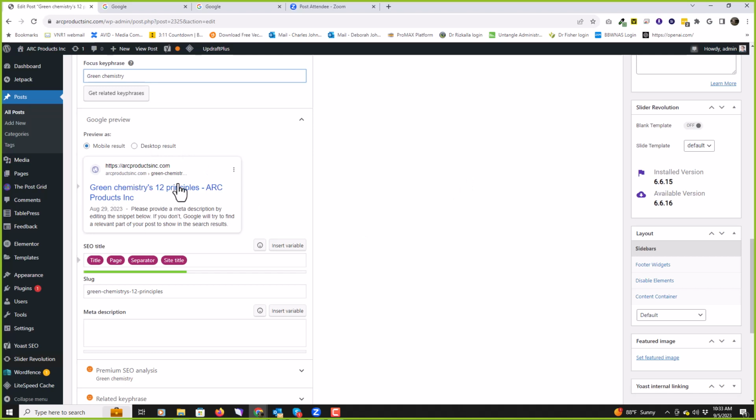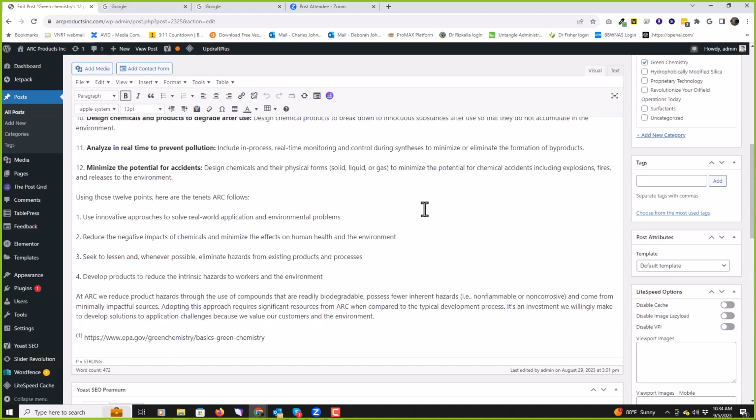So what this does is this is called a Google Preview. If your search comes up, this is what it would show. See, it says, please provide a meta description by editing the snippet below. So we need to add content to this in order to maximize the information for this search result. Okay? So it makes sense then that would be the first paragraph of that post, right?